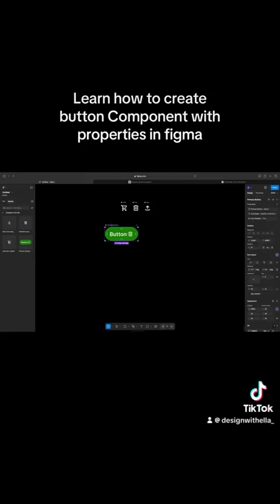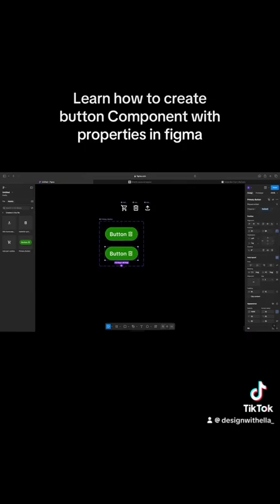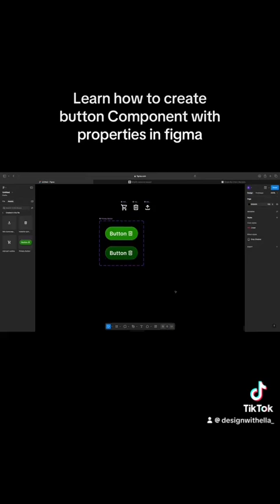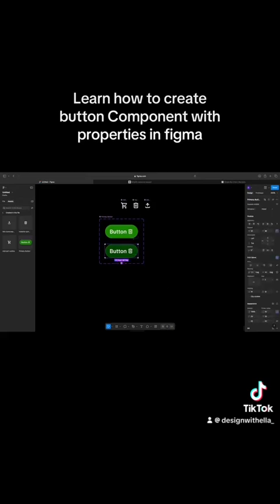Perfect. Now let's create our variant. So I'm adding a hover state where the color dims a bit when you hover on it. And then I'm adding a click state where the button gets a nice stroke around it when you click on it.